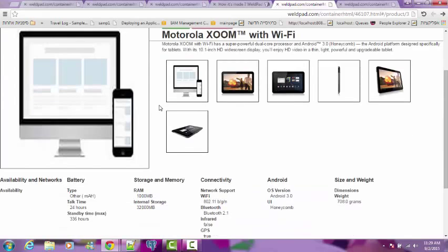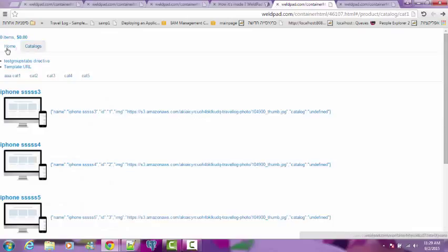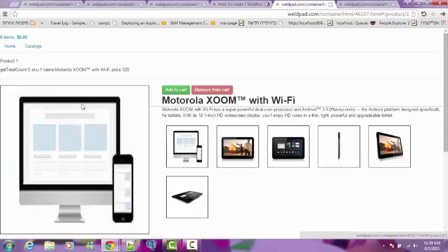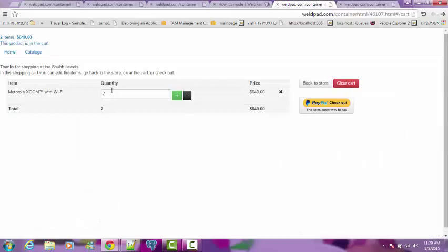Good. So now we can see the catalogs. Each catalog got a list of products. Each product, if I'm gonna click on it, I'm gonna see the landing page of the product. I can add to the cart, and the cart changes. I can click on the cart and see the different products that I have in my shopping bag, and click on the PayPal and buy those products.